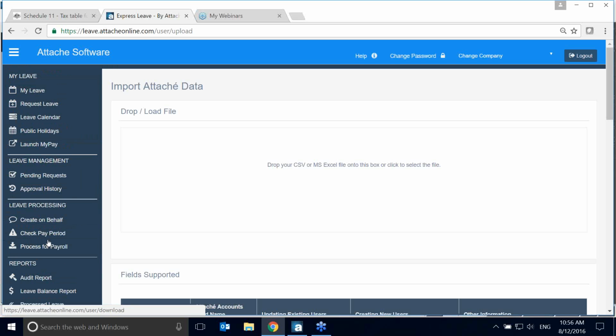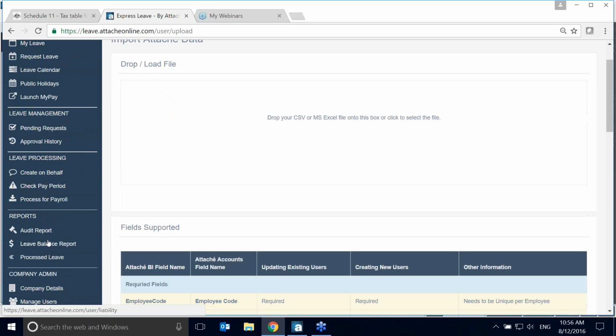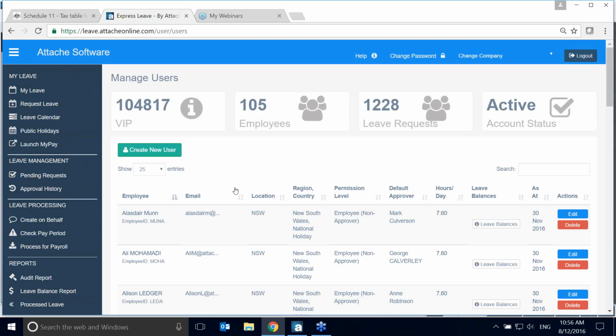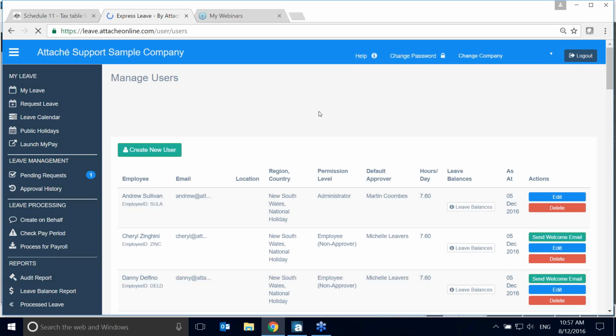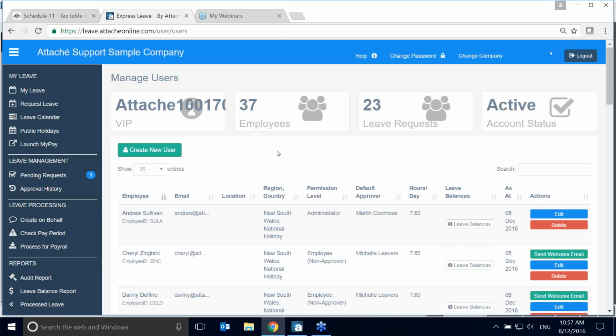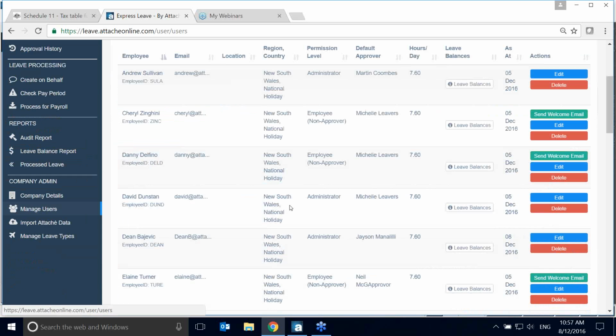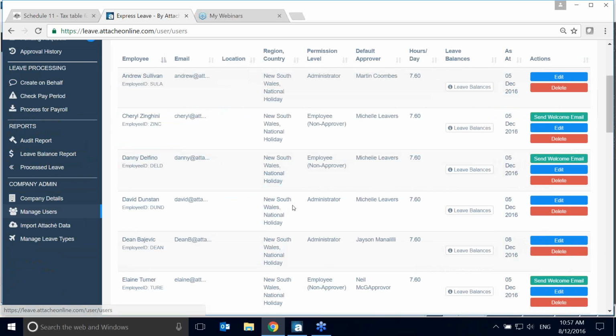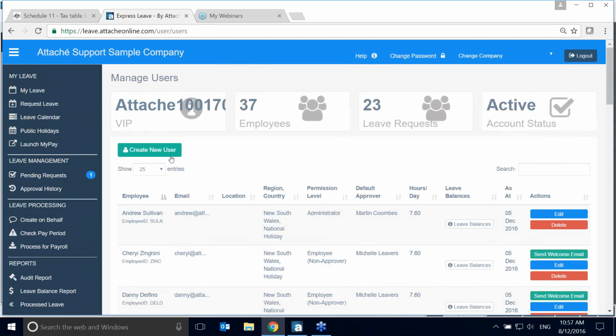Once that administrator has been set up, they will actually get an email from Express Leave or from Attaché that invites them to join the organisation. What they then will have the ability to do is log in, come into the maintain users, and they can create all the employees of their organisation.